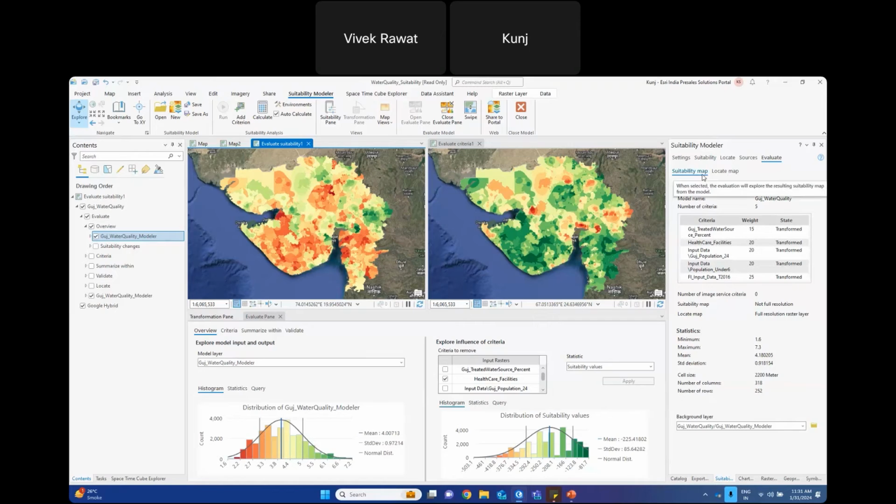On the right hand side, in the suitability tab, in the evaluate tab, you can see what the model name is, how many criteria I have selected, what weightage I have given to each and every criteria within it, and what type of values are there. All the analysis and statistics will be generated over here at the particular resolution you are working.